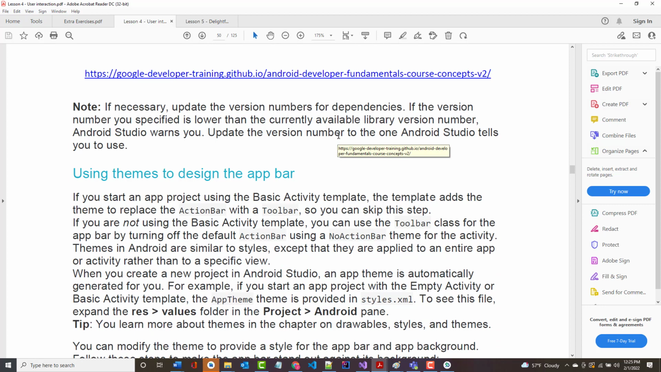Kind of an important point here, if you haven't noticed this before, this manual was written in 2018, which means it's now 3.5 to 4 years old, right? And when they tell you something, if they ever reference a certain version of something, it's possible that it's an older version. So what the author says is, if necessary, update the version number for dependencies. If the number you specified is lower than the currently available number, Android Studio warns you.